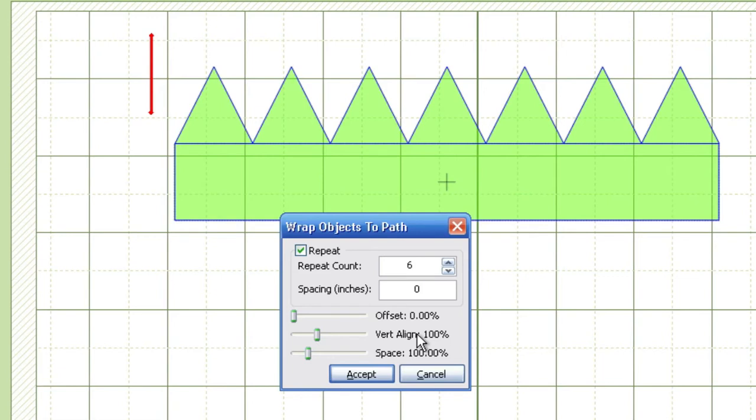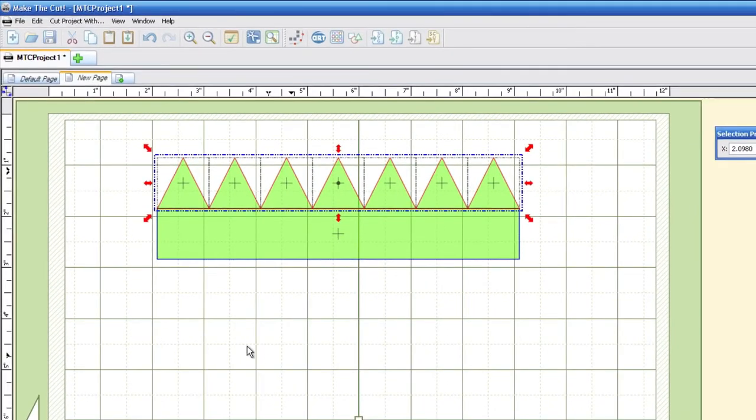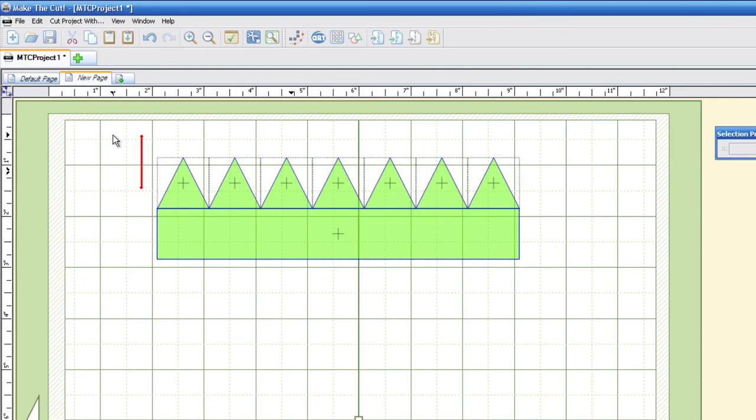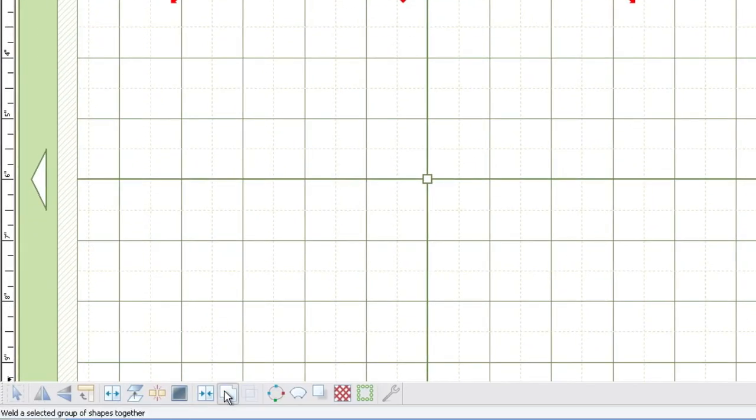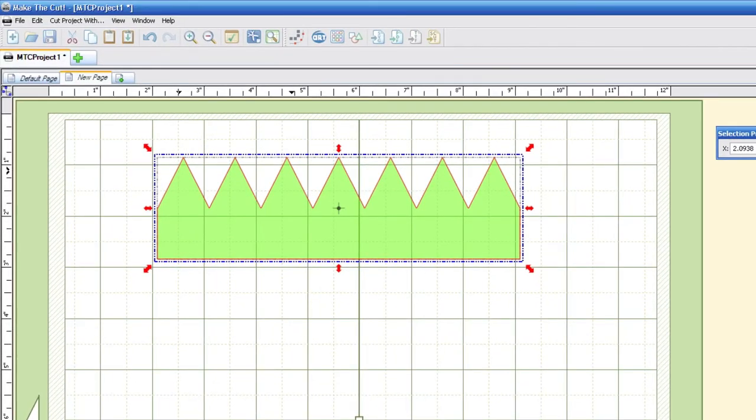Alright, so next we need to go down to the vertical alignment, and we just need to take this down 1%, so just so it reads 99%. And this is just so that later on when we go to weld, that the shapes will actually mesh together. Alright, so the next process that has to happen after this is we need to go ahead and select all, and we're just going to hit the weld button. And as you can see, they all go together.